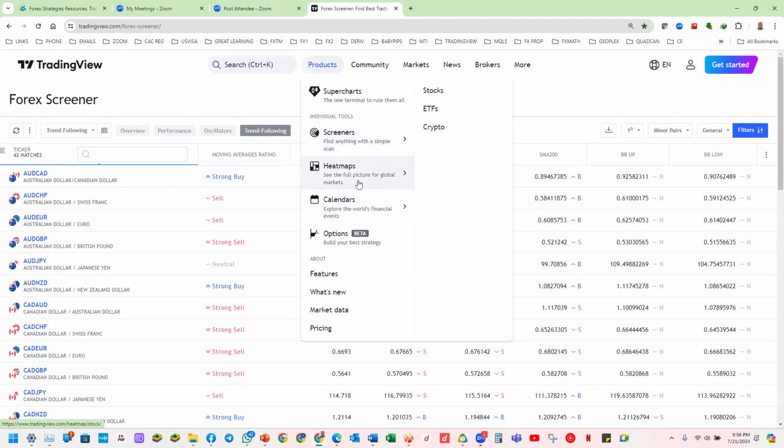Then you can also come to the heat map and select those. They don't have it for Forex, but they have it for stocks, for ETFs, and for crypto. Then you can also check the economic calendar, which tells you what is happening in the market. So this is one of the ways you use TradingView.